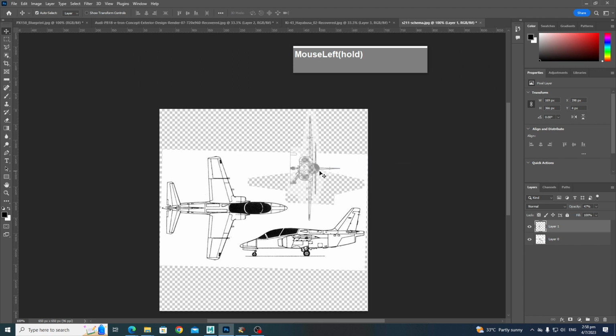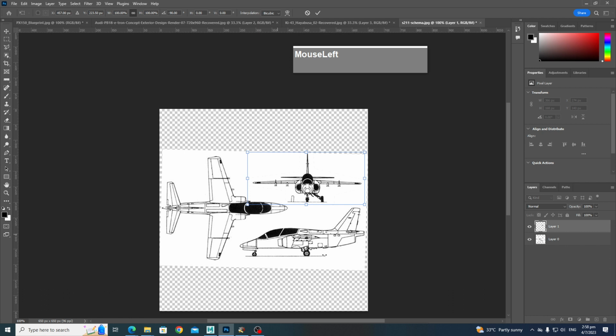So for the front view, I'm just going to rotate it back, Ctrl T, and holding down Shift to snap rotate it back. Okay, and I'll bring the opacity back to 100% again. Now what about the side view? We want to make sure that the side view length is matching the top view length.